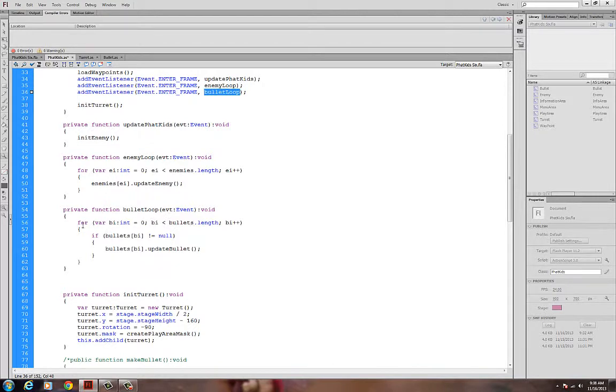But the bullet loop is going to have a bullet index. Bullet index is less than bullets.length. So again, this is the length of my array. If the array doesn't exist, if the length is 0, then 0 is not less than 0, so I won't go in here. But it says if bullets[bi] does not equal null, that means it does exist, then I'm simply going to go through each element. So if bi, let's say, goes from 0 to 5, I'll go through 0, 1, 2, 3, 4, 5. So I'll go through each of the 6, and now I'm calling a method called updateBullet.